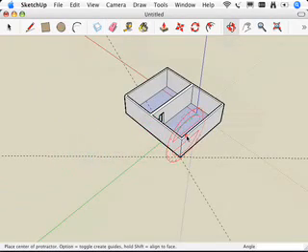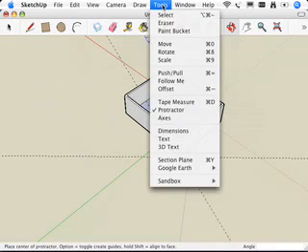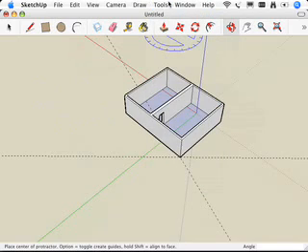Okay, so basically you can make guides using the Protractor tool, which is under Tools right here. You can also use the tape measure tool to create guides, which are right here. And you toggle that plus sign on and off using the Control key on a Windows machine or the Option key on a Mac.